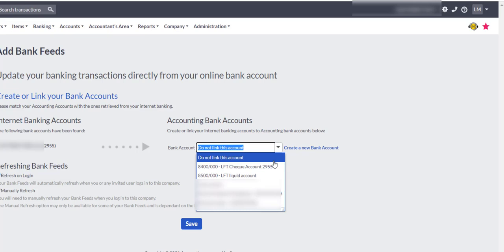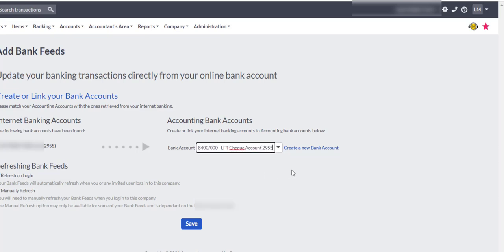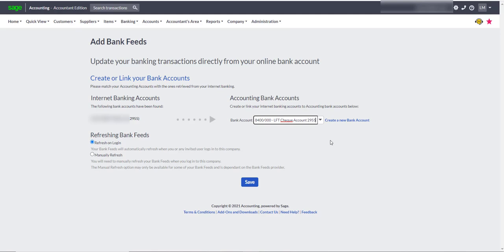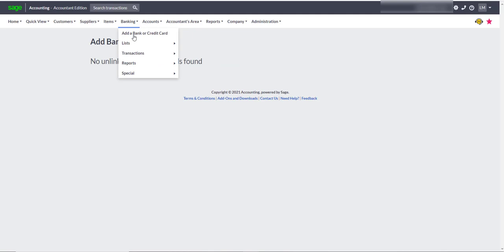In the bank account field from the drop-down list, you can see the linked bank account name ending with the numbers 2955. My cashbook had been created before I started the bank feed linking process. You select the specific bank account that you want to link to your cashbook and then click the save button at the bottom.